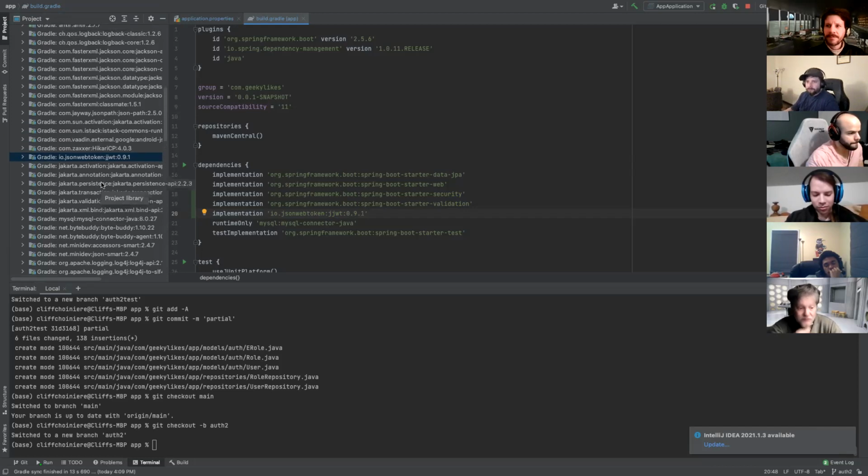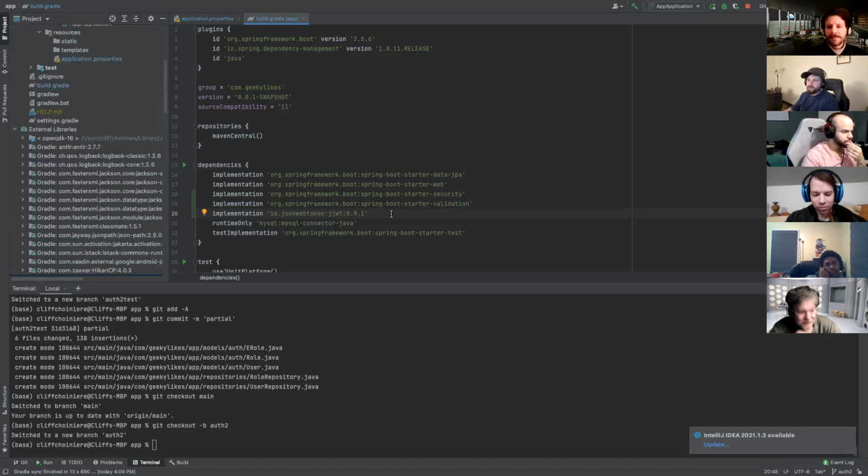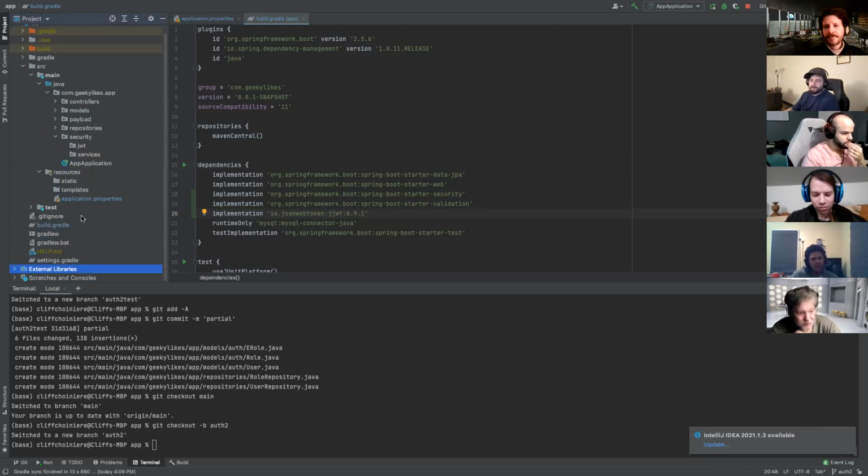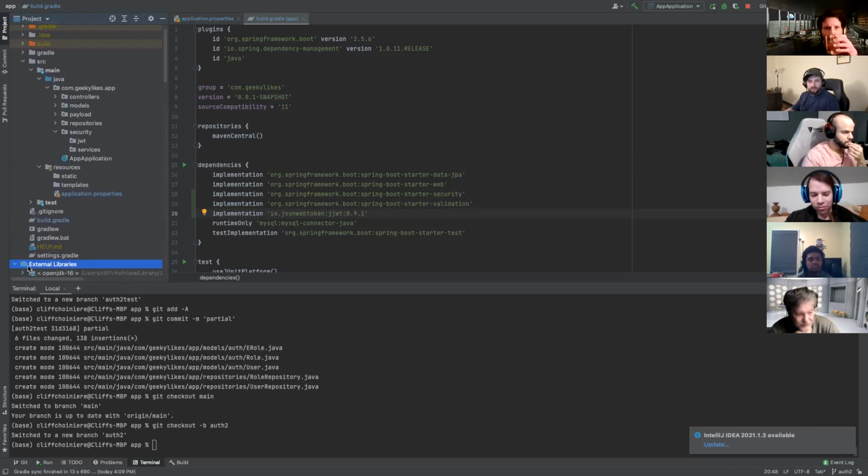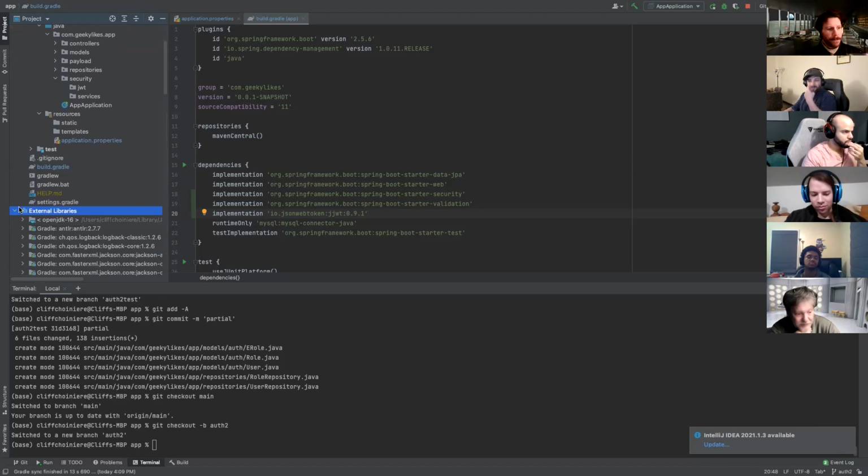Makes your life easier. You can see it right there. There's our JSON Web Token JJWT 0.9.1 that we added. It's now here in the external libraries, just by adding this one line. NPM makes it so easy to understand that. Same thing, yep. NPM is similar to this. You have the node modules folder, right? NPM has the node modules folder. Gradle/IntelliJ has the external libraries folder.